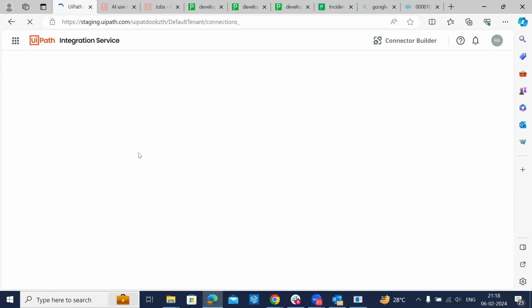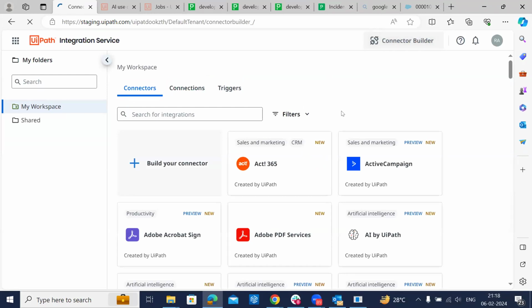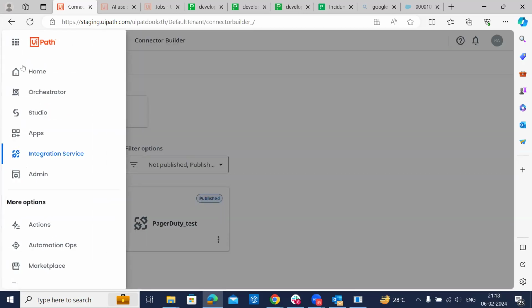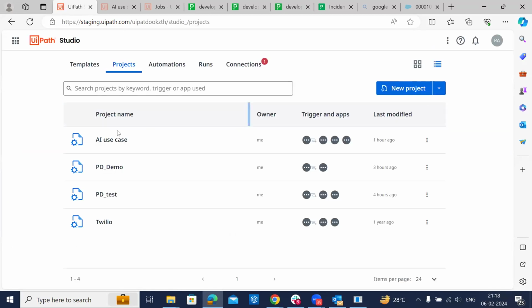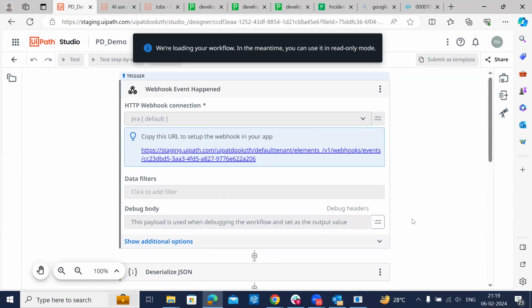Now, if I go to integration service and connector builder, I can see that I have this connector which is published, and I can take a look at it in Studio Web. Yeah, in Studio Web, I have a couple of projects that I have pre-built in the interest of time. So I'm going to use the PagerDuty demo project. And I'm going to use the PagerDuty connector that we have just built here.